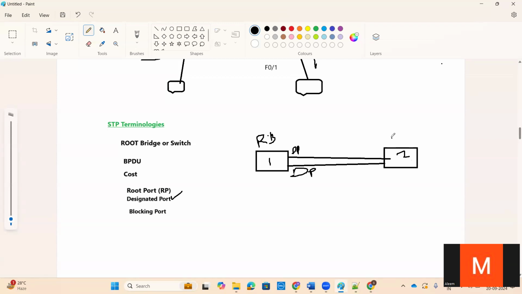Only this non-root bridge has only one root port, RP. Apart from that, all the others are blocking ports. If it has one more port, that is a blocking port. The blocking port is also called an alternate port. If we have multiple, 2, 3, 4, 5, whatever number we have, those are all alternate ports only. That is, we call the port role blocking.